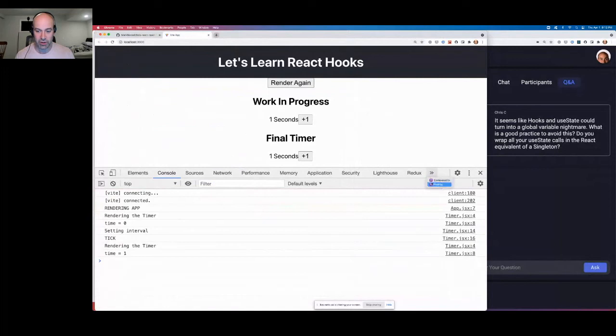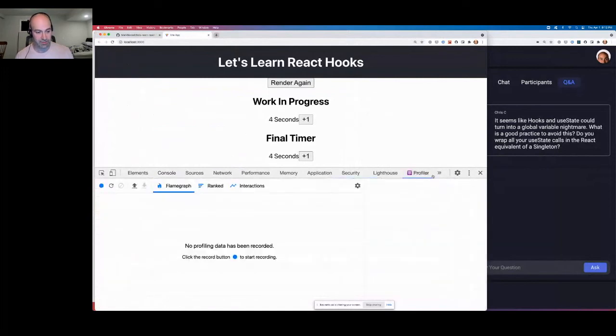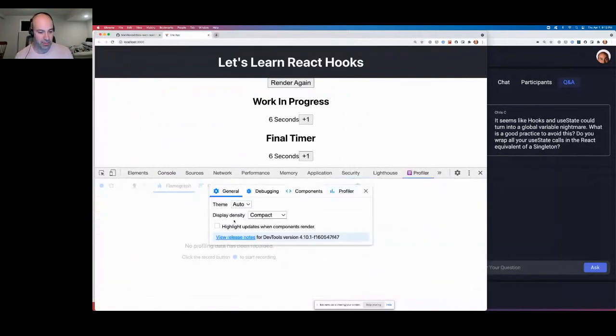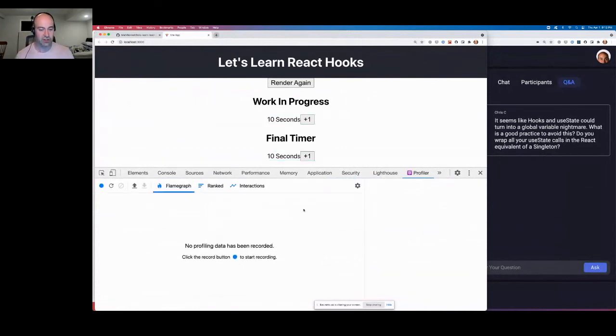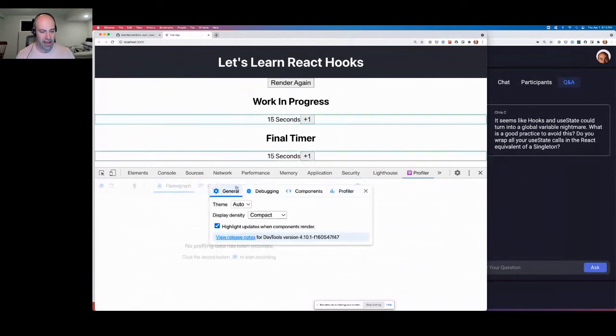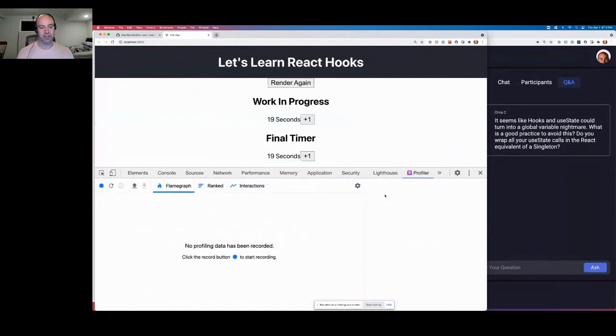If you go in here, I've installed the React dev tools. There are a couple of interesting things. One that I use all the time when I'm profiling is this: in the settings, you go to Profiler, not Components, and under General it says "Highlight updates when components render." Basically, it flashes every time a component changes.